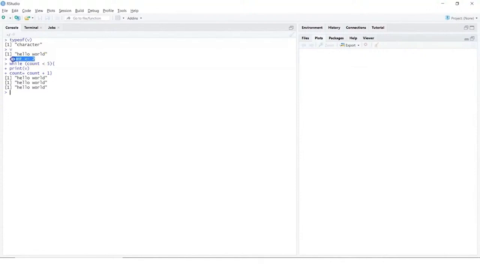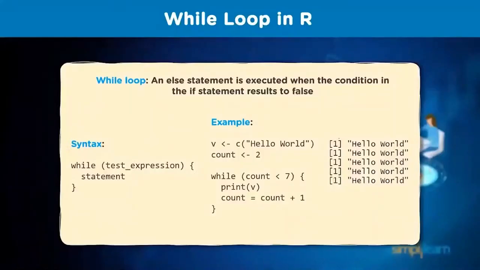And then we assign count a value of 2. And we would want to check while the count value is less than 5, we would want to print the value of v. So we are saying while, then you pass in an expression which will check the value of count. We do a print, and then we increment the value of count. Now this is a simple example where you are using while to basically test an expression, and while that expression is true, you would be doing whatever is passed within your brackets.